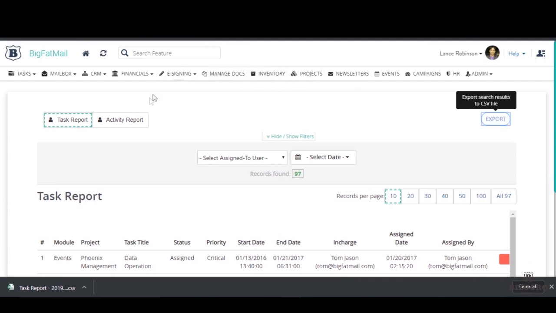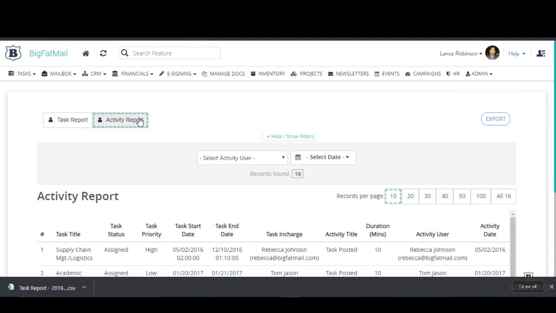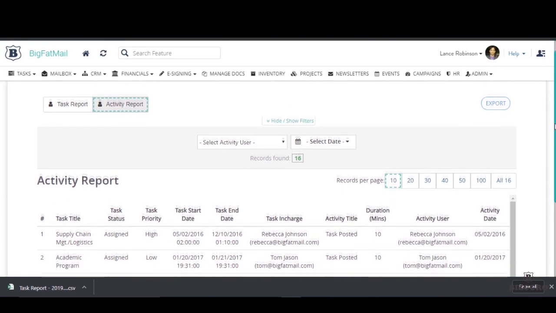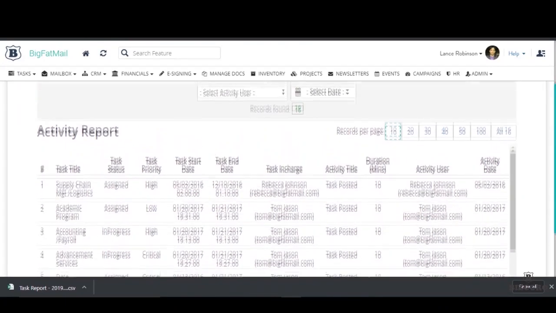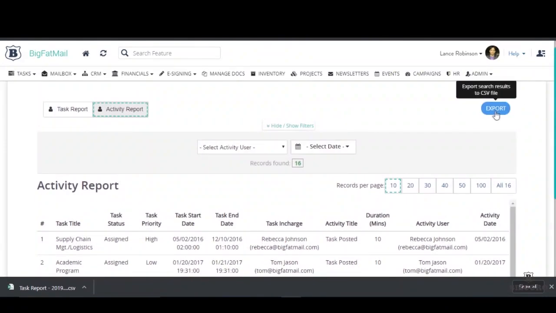The activity report, on the other hand, is a summation of the activities your team is working on, as well as what user is currently working on what activity. This information can also be exported to a CSV file for viewing at a later date.